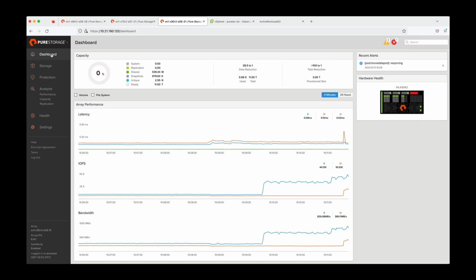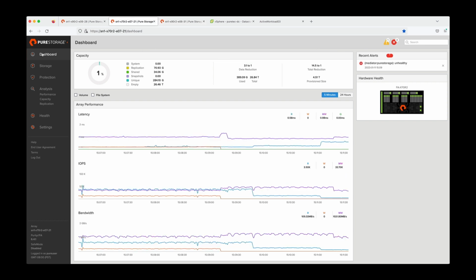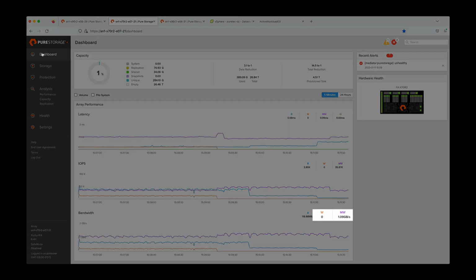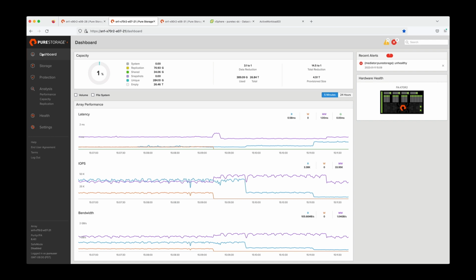We'll click back on the original array. And you can see that we have mirrored writes, but we no longer have local writes. Here's what it looked like before and after.